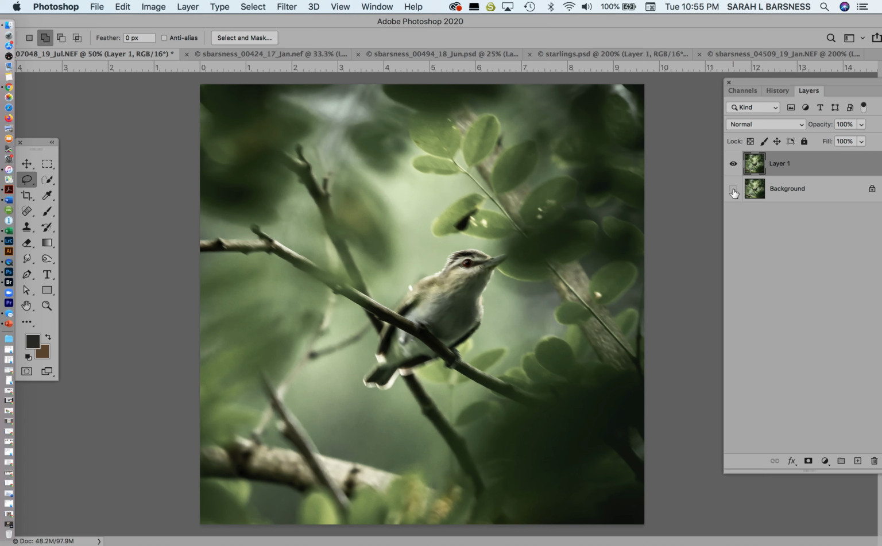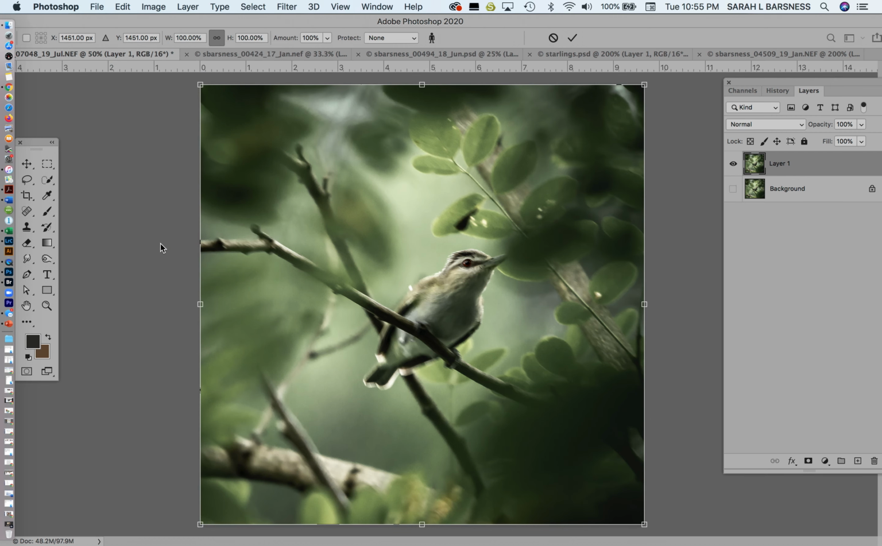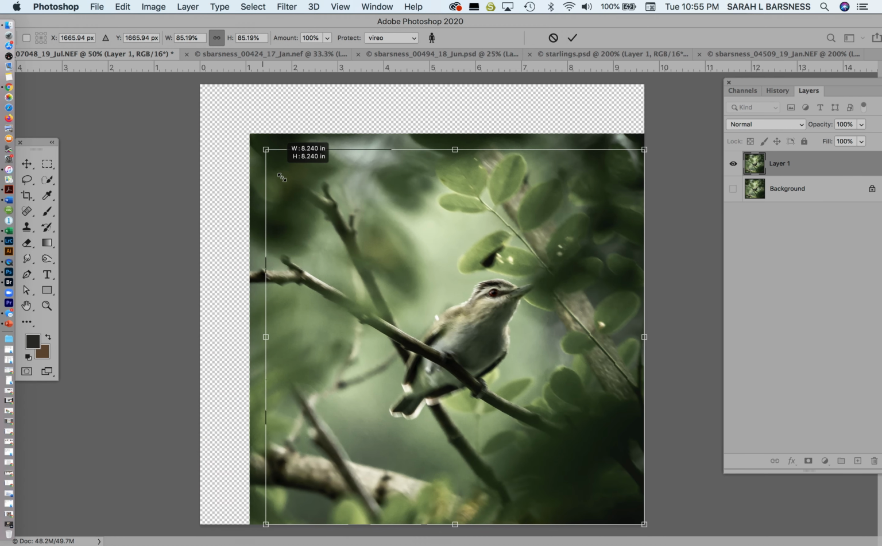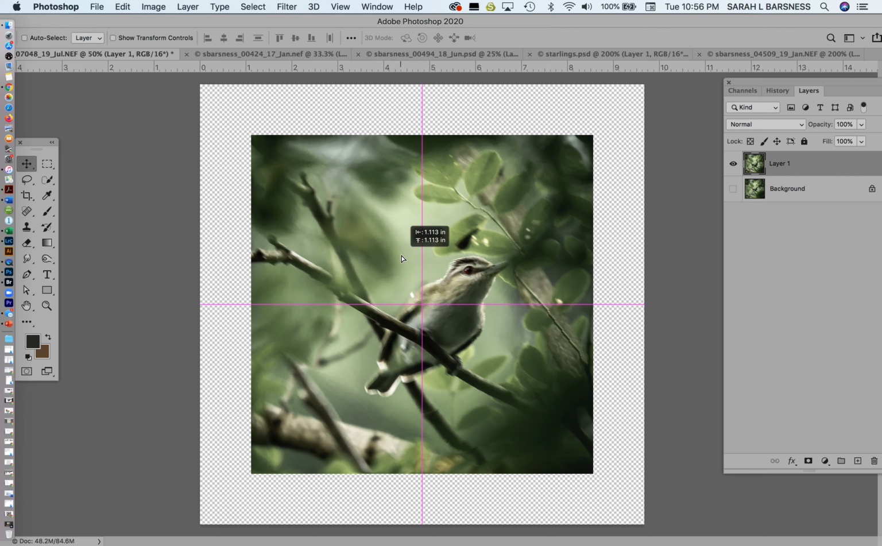So I'm going to take the background layer out so you can just watch this. And I'm going to go to Edit, Content Aware Scale. I want to protect the Vireo. And I'm going to not hold the Shift key down. I just want to change this relationship. Just squish it down like that. And now what I want to do is just move this into the center because I want to show you something.